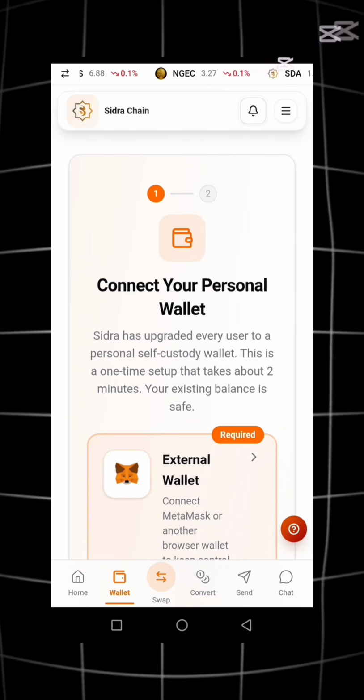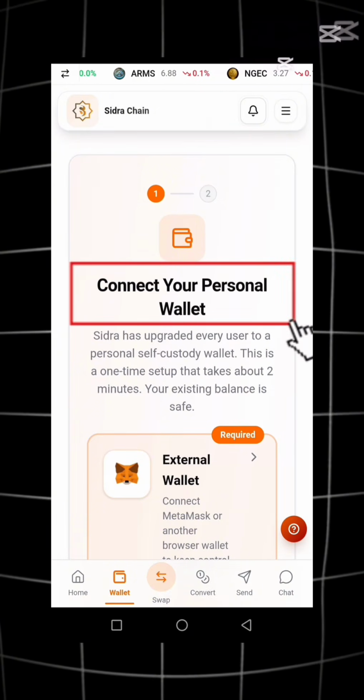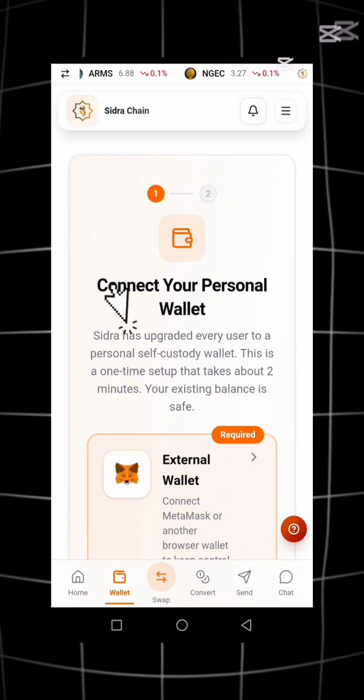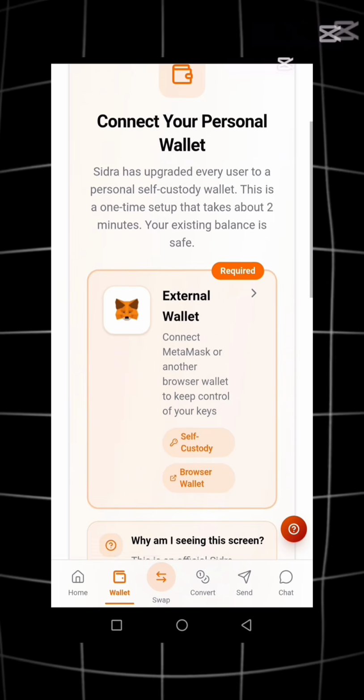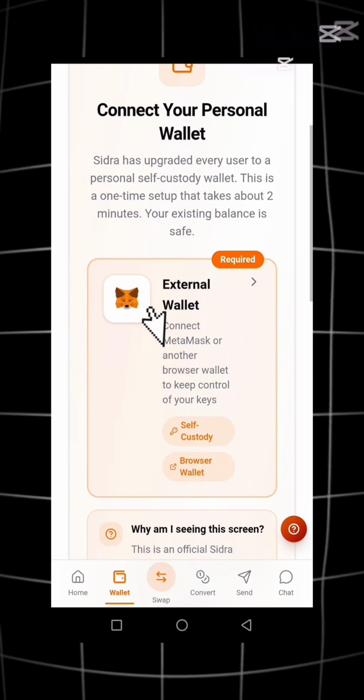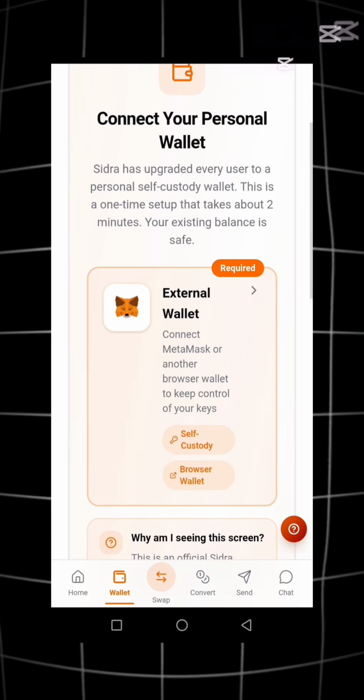So let's get right into it. Once you open your Sidra app, you might see something like this. Connect your personal wallet. It says Sidra has upgraded every user to a personal self-custodial wallet. This is a one-time setup that takes about 2 minutes. Your existing balance is safe. So they say we should connect MetaMask or another browser wallet to keep control of our keys.